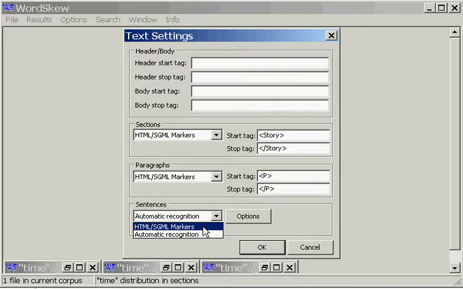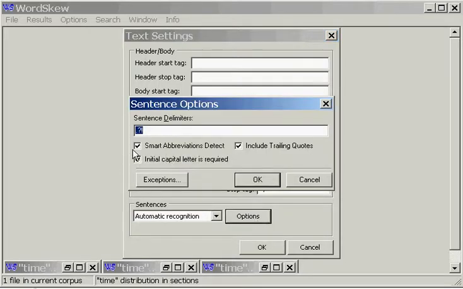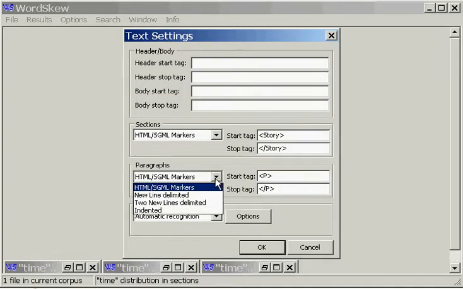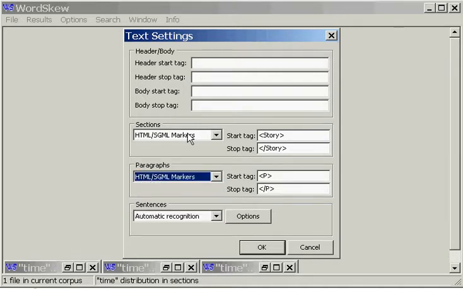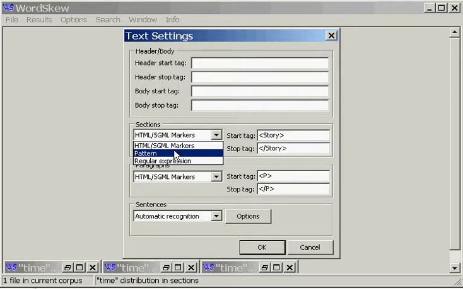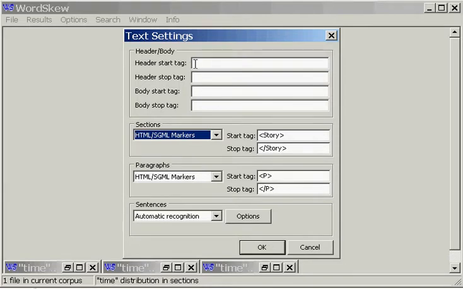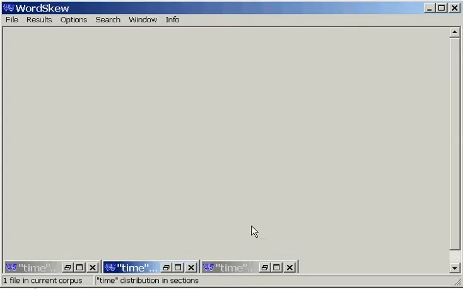So are the sentences marked by some kind of tags, or are we going to use some automatic recognition, which has something to do with punctuation and abbreviations and so on. Similarly for paragraphs, it's blank lines or HTML, and for sections, again, something like chapter 1, chapter 2, chapter 3, or some HTML. And if you have several texts in one file, then you have a header and body structure for that. Then what are the tags for those? In this case I have a newspaper text, and newspaper text has this kind of story markup which corresponds to each article. So that's the structure of the text that we've indicated there.